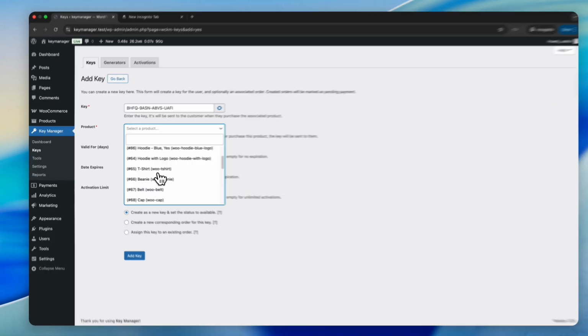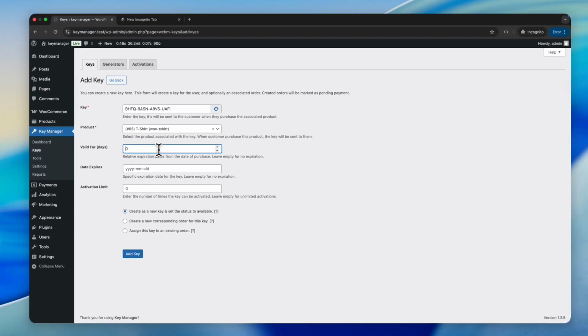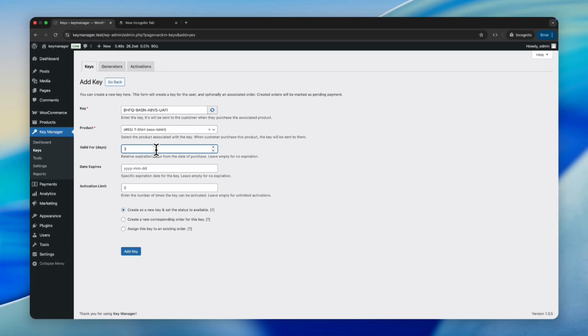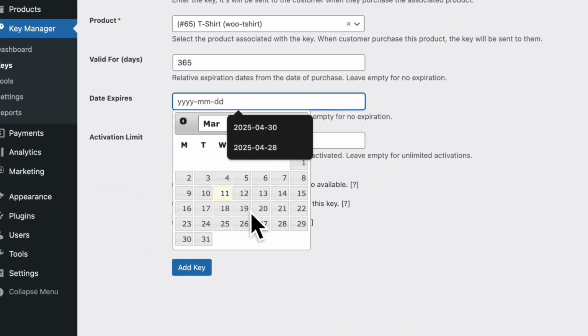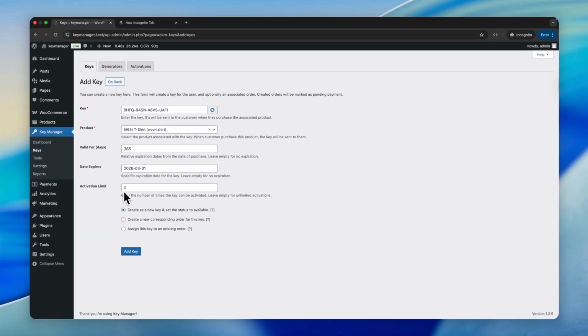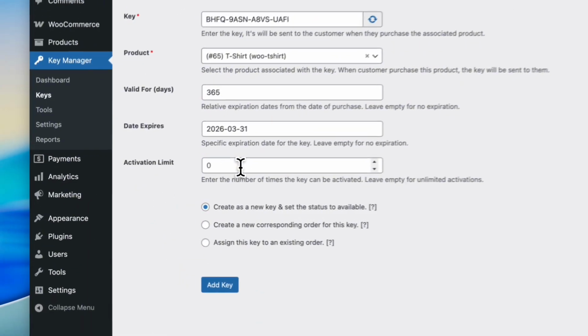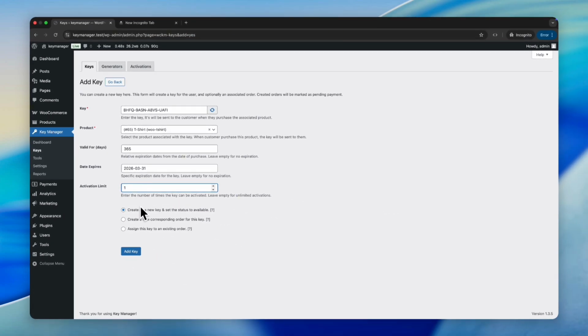Then you have valid for, this is the number of days until the key expires. You can enter something like 365 for a 1-year key, or just leave it blank if you want it to never expire. Expires on is similar, but instead of a number of days, you pick a fixed calendar date. Use one or the other, depending on your needs. And finally, activation limit. This controls how many times the key can be activated. Enter 1 for single use, 3 for up to 3 devices, or again, leave it blank for unlimited activations.